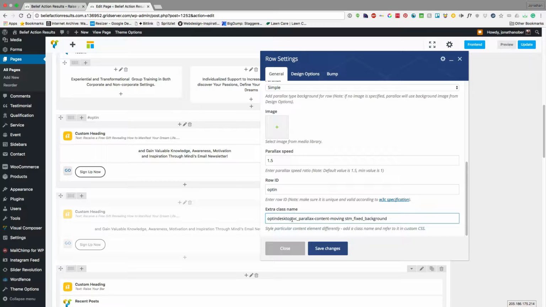Out of the box, there's not a simple way to make the parallax not move the image, because it wants to move the text and the image in the background at different speeds. So what we're saying is make this fixed, and that's what this stm fixed background is doing. So if you ever need to make a row with a background, you can add this little class to it.